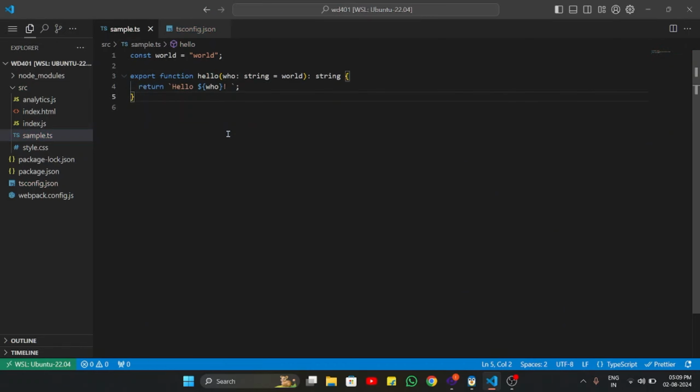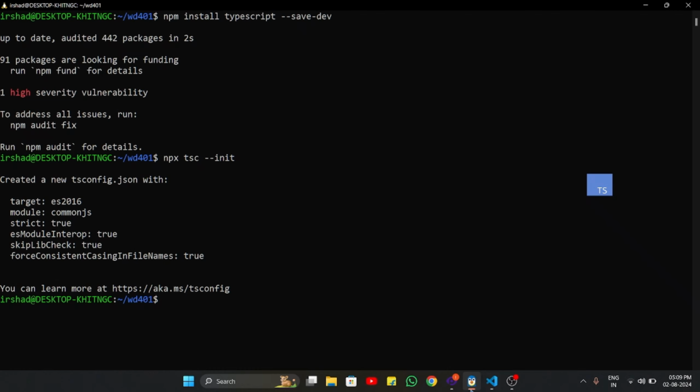I'm changing the function in TypeScript. TypeScript is a strongly typed language which will reduce errors caused by type errors. We have created a sample TS file which can be compiled to JS. To compile this file to JS, I am using the command npx tsc and the file directory.